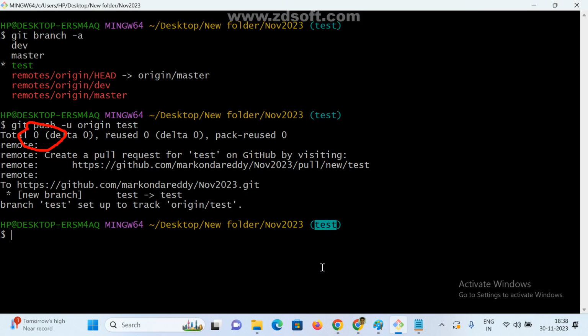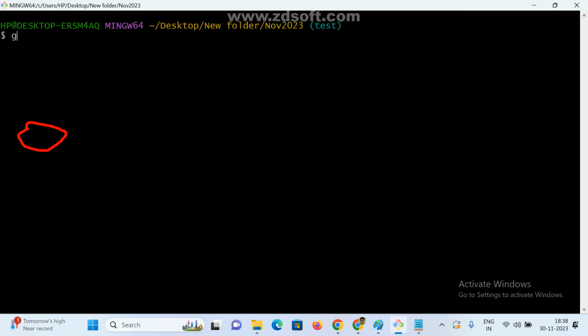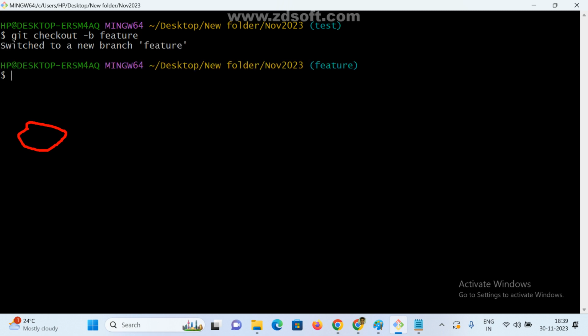Now if I use this command, git checkout -b, I am giving a branch name. So for example, I gave feature branch. What does this mean? It will create one branch, with the name feature, and automatically connect to that branch. See here. Now, got it?